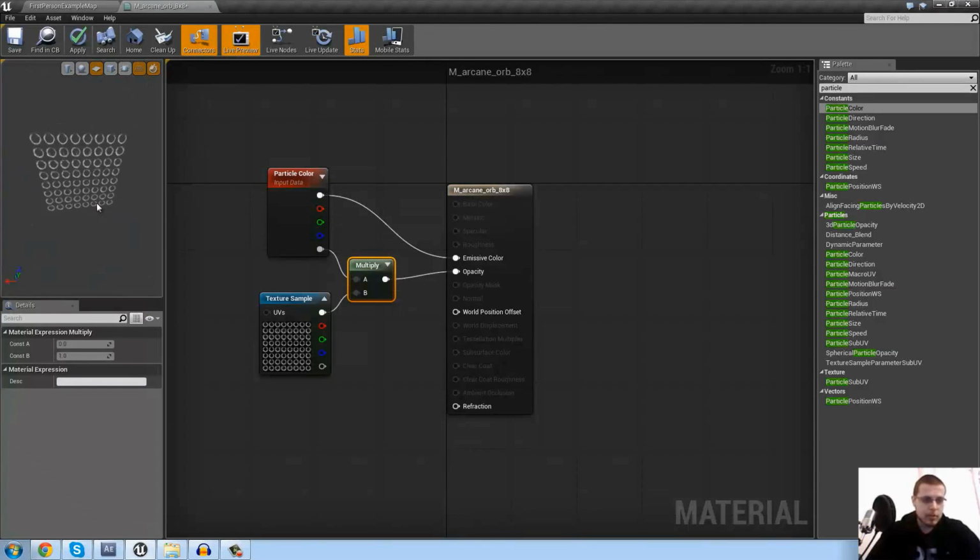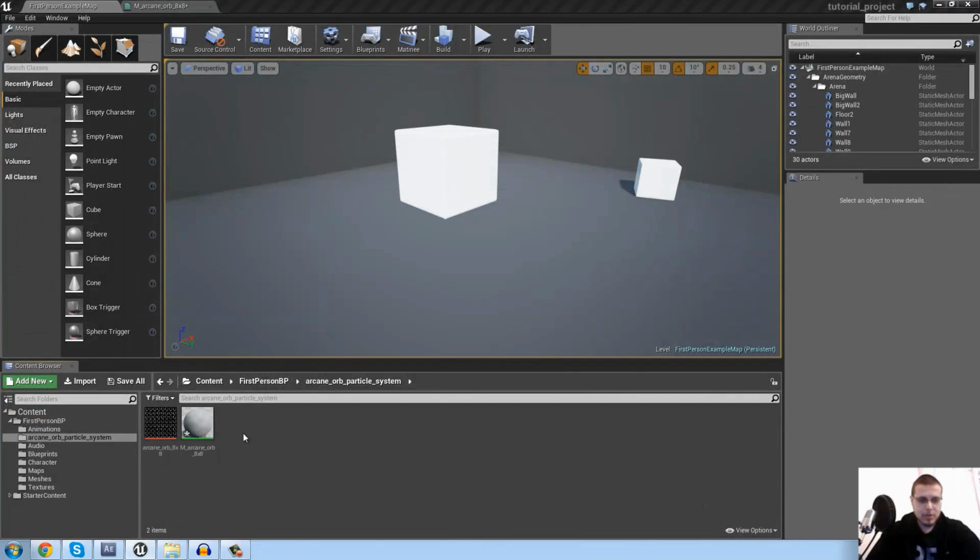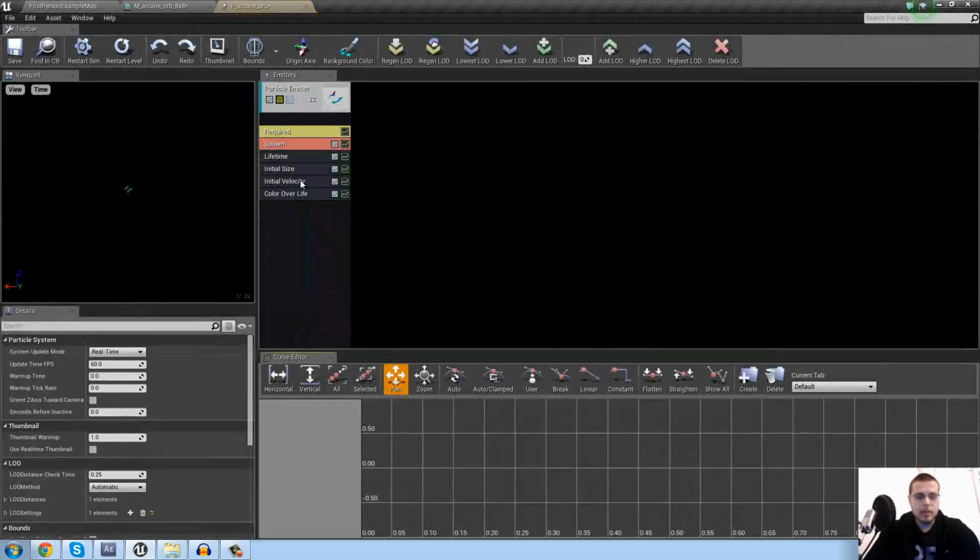Oh, there's our material. It's kind of weird right now because it has all the 64 orbs, but we'll fix that in the particle system. So let's go ahead and make a particle system. Particle system, P underscore arcane orb, and then head into Cascade.